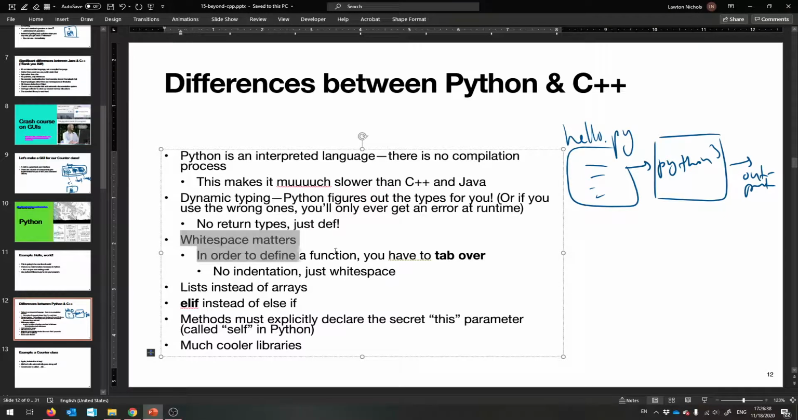And white space now matters in Python. Not like Java, not like C++. In order to define a function, you have to tab over. You need to use indentation. Oh, sorry, no braces, just white space, and that includes indentation, my bad.